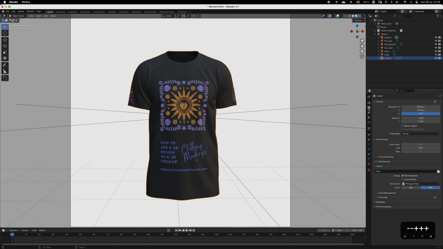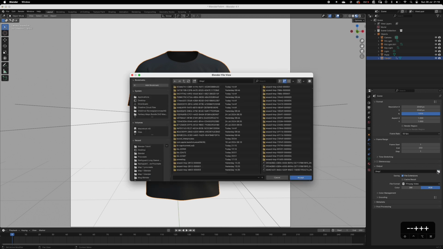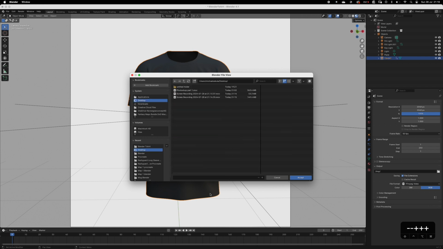Go to Output Properties in the side menu. Scroll to Output and save the file a place you can find it on your computer. Click the folder icon in the Output tab. I'll save mine on my desktop and I'll name it Render 001.